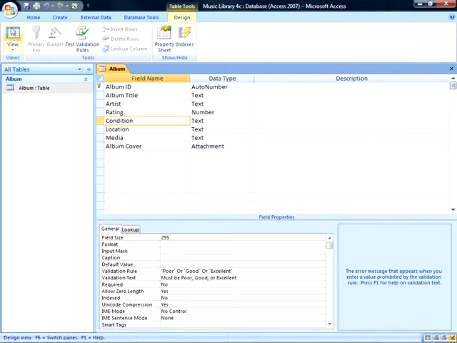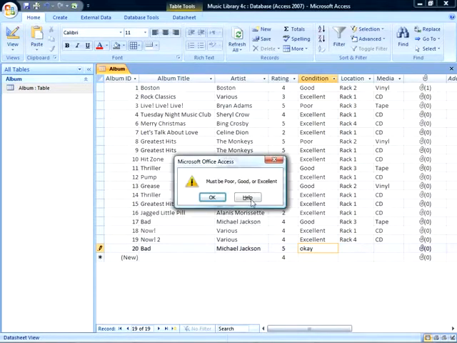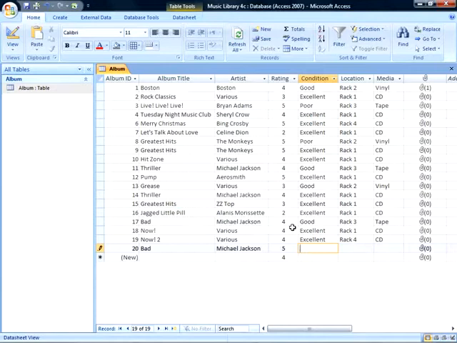And I'm going to switch to my datasheet view here. And we're going to continue with our new record here. And I'm going to type in something like OK. Look at that. Must be poor, good, or excellent. So I click OK. I'll take that out, and I'm going to type in good. Tab over, and now I'm ready to move on to the rack.